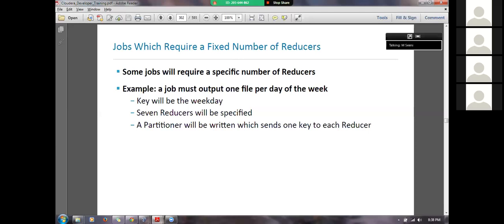In this MapReduce program, each and every day it has to write the output based on the weekdays, and we can use 7 reducers here. Key will be the weekday, and the value will be the total stock of each day. So we will have 7 reducers and 7 values. This way we can use multiple reducers, and we can have a fixed number of reducers here. The partitioner will be written which sends one key to each reducer. So we can specify this way. Now the partitioner has to send each day of the week to only one particular reducer, and that will be performed here.